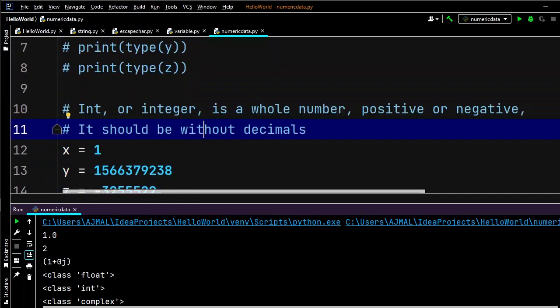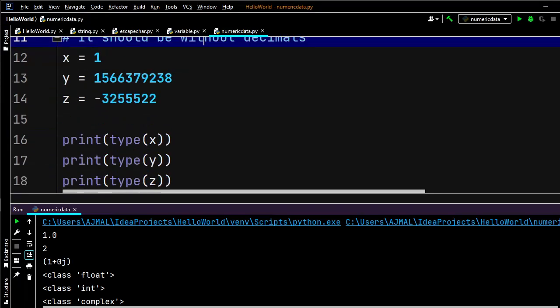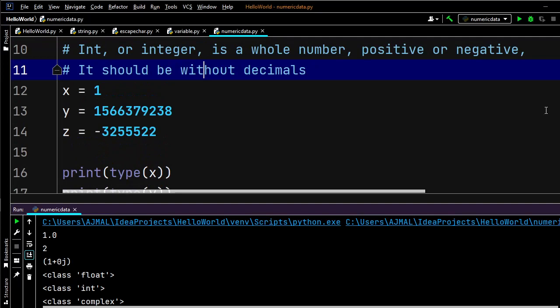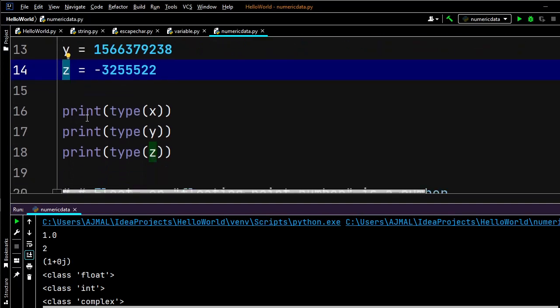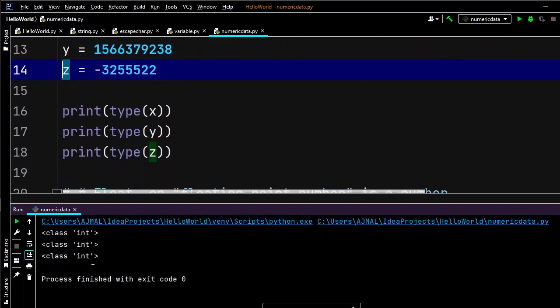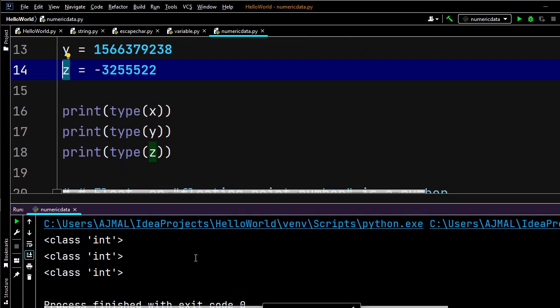Int, or integer, is a whole number. It can be either a positive or negative value, but it should not be a decimal value. Here you can see 1 and certain other digits I have already typed, and I have assigned them to the variables x, y and z respectively. Let me check the type of the variables by calling the print function. I'm running it. You can see it shows int.